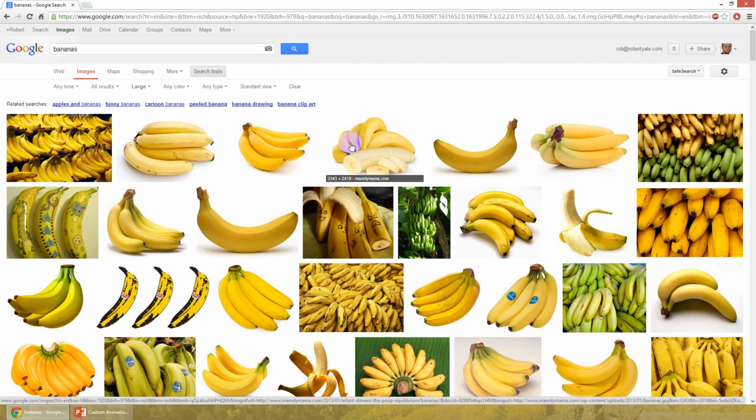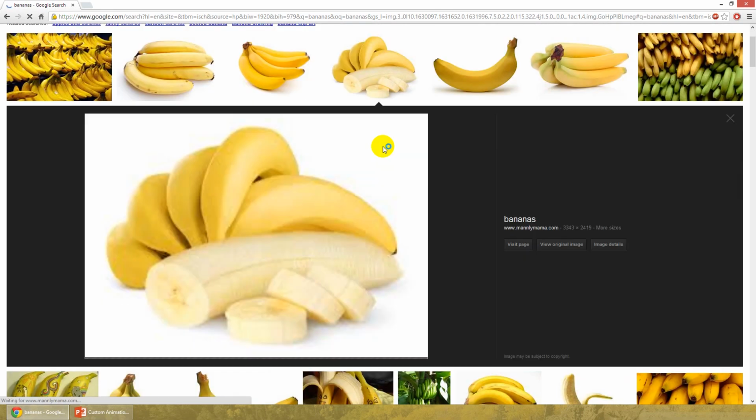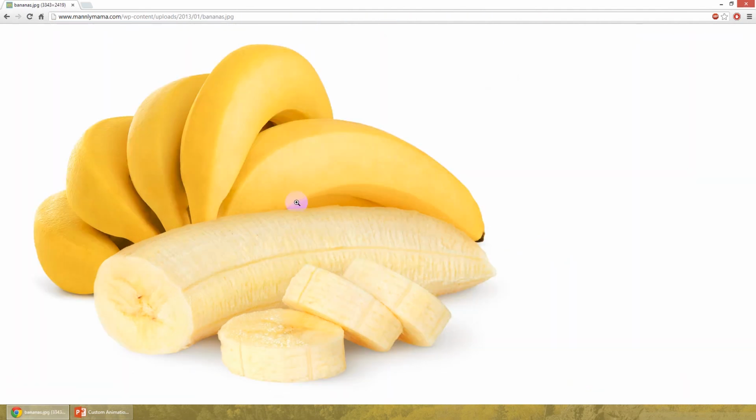I think this one looks pretty good. I really like the looks of this one from manleemama.com. We'll need to remember that because we need to cite this image. So now that it's here, I'm going to go ahead and view original image. Google will open that image in its own page. Now there are a couple of things that I can do. I can save this image and then insert it into my PowerPoint, or I could just copy and paste it.